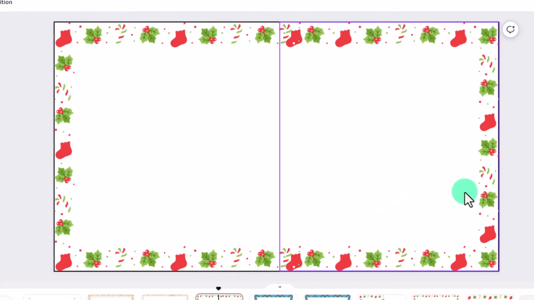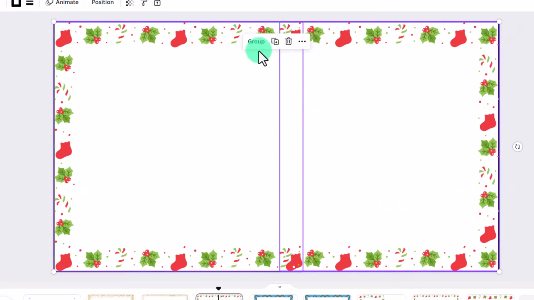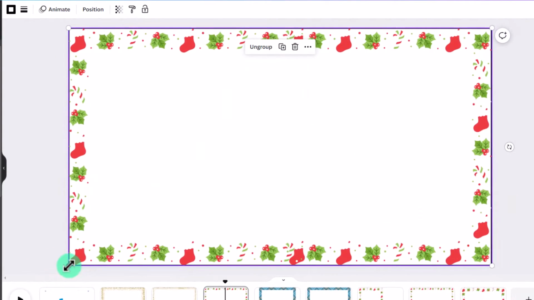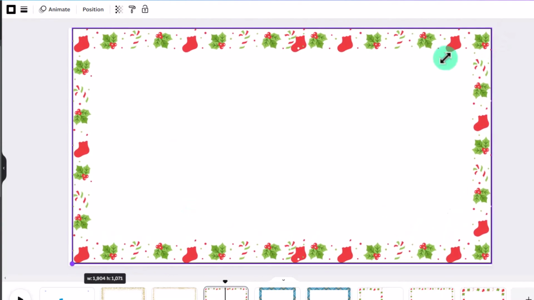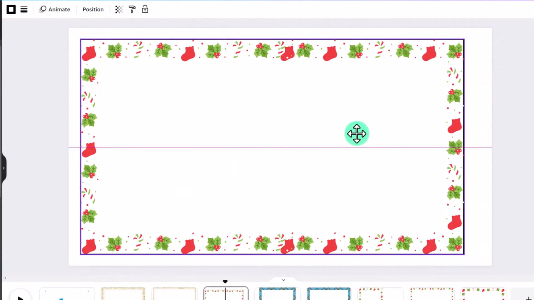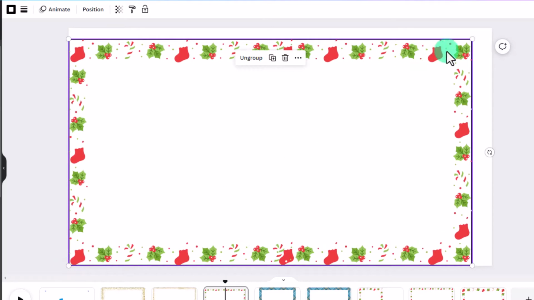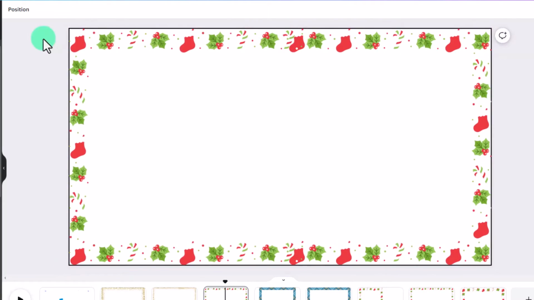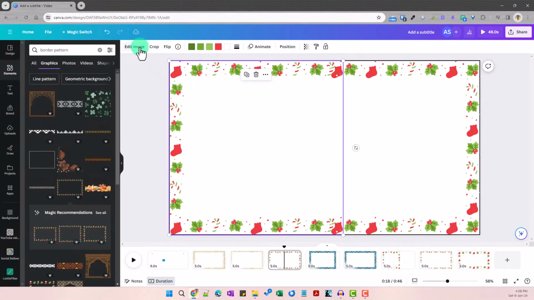Now, lastly, make sure that you select all the design and group them. So you can adjust the size however you want it. If you want to keep it in the center, you can still do that. And this happens when we group both these designs. So that's how we do it when the border is an image.